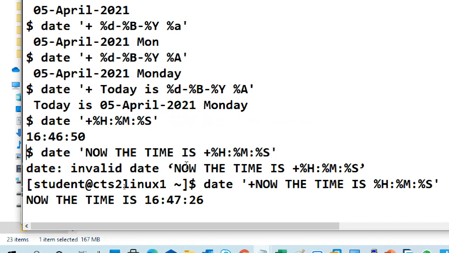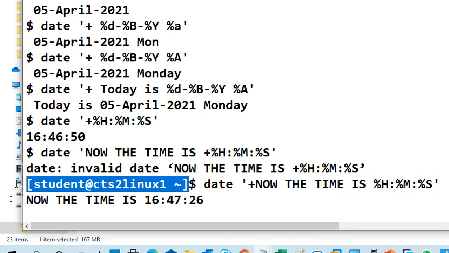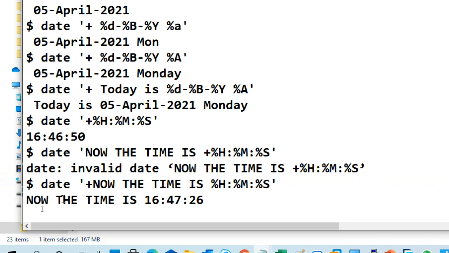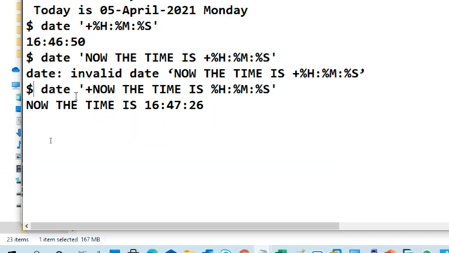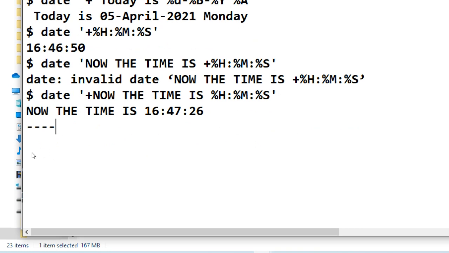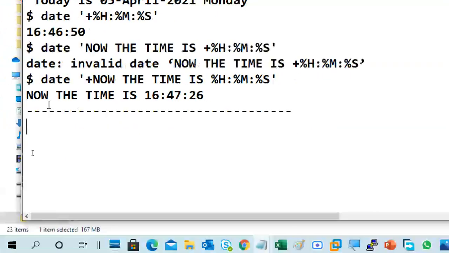Guys, I'm telling again, no need to type dollar or hash, whatever it is. This is the actual command, not the dollar. Just to know this is the command, I keep the dollar like that only. Okay, next.